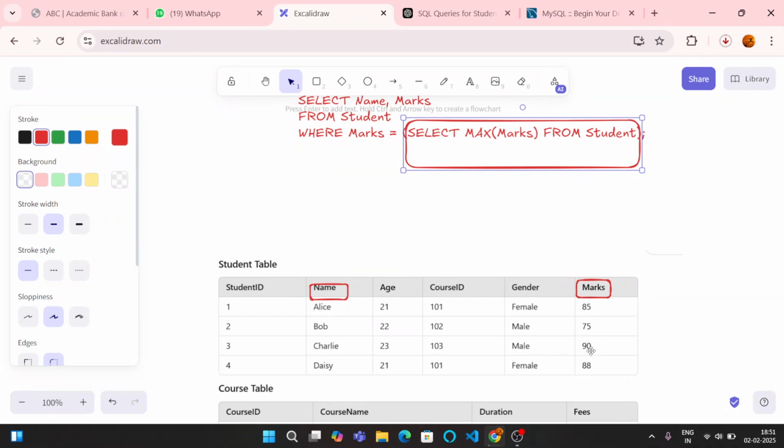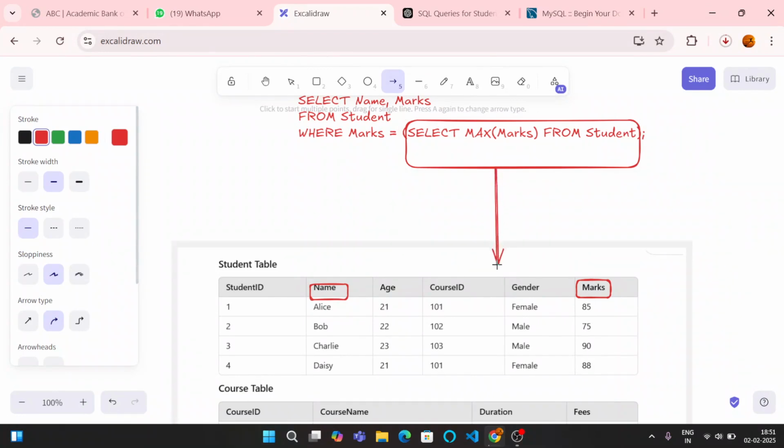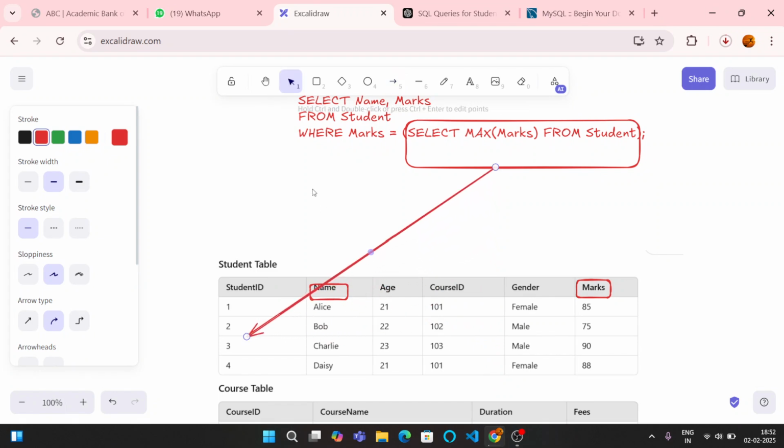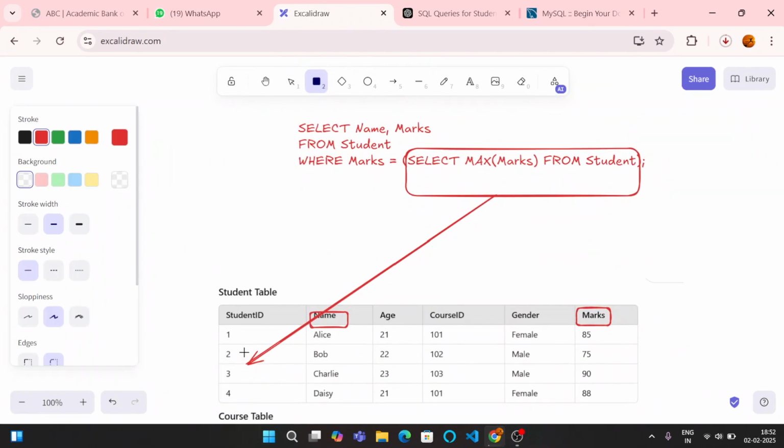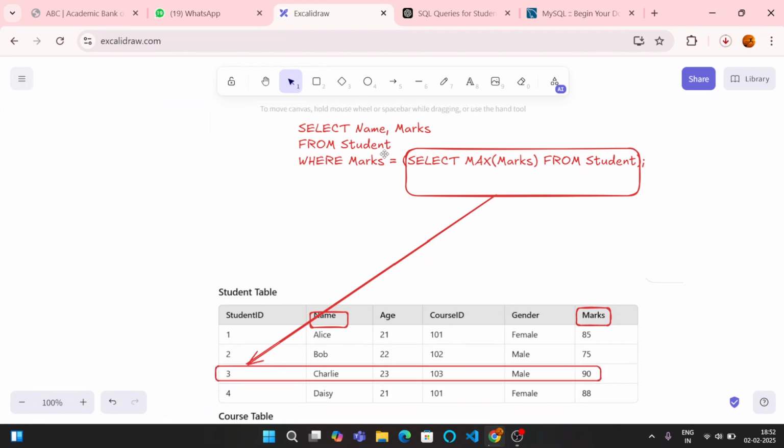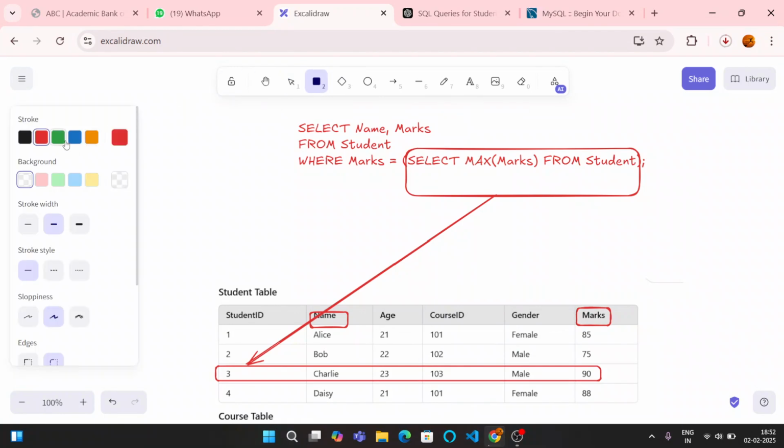So from the student table we are selecting the maximum of marks. Here the maximum marks is 90, so this row got selected from this part of the query. From this particular row, now we have this data from the inner part of the query. From this data we are simply selecting name and marks. So Charlie and the marks 90 will be printed from this query.